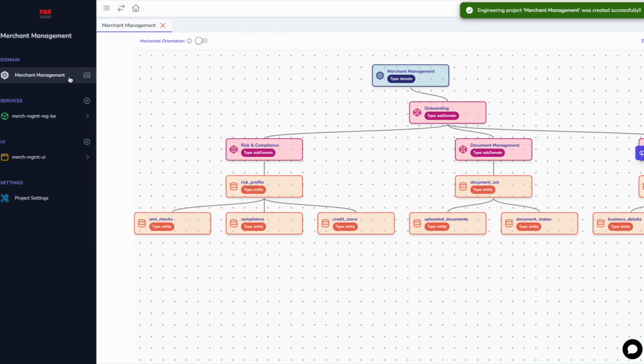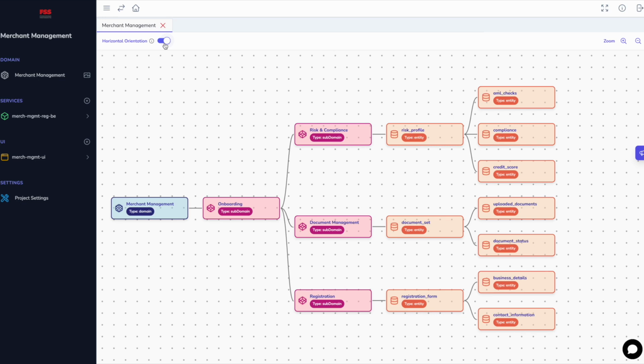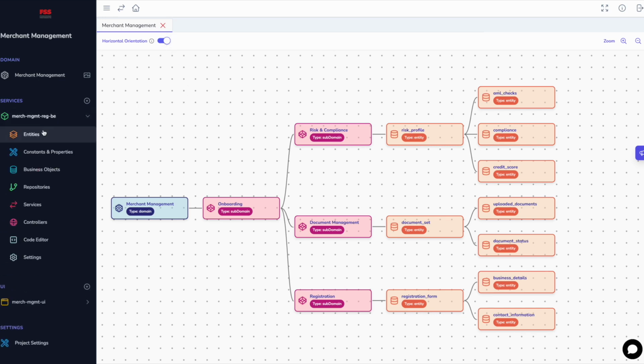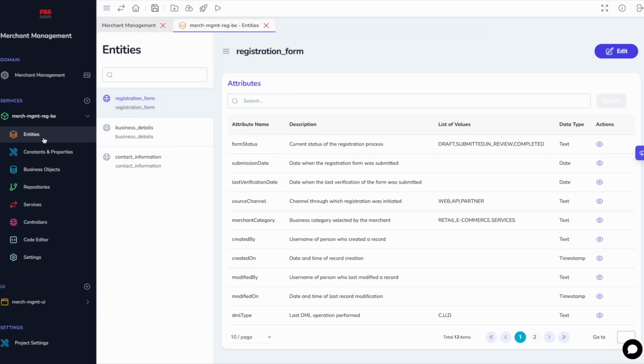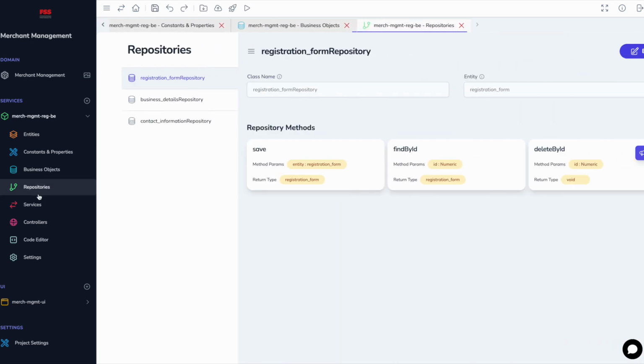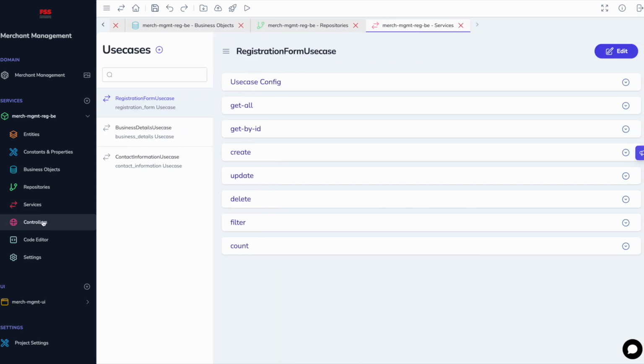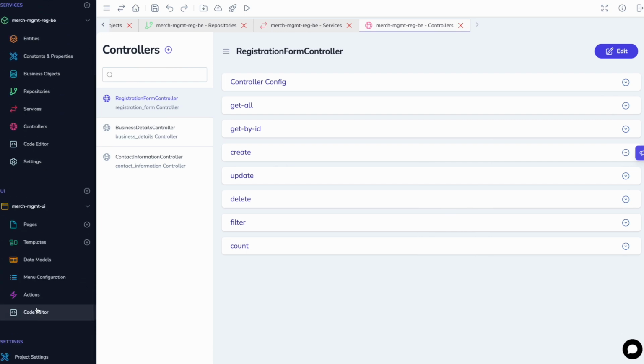Click the domain name under the Domain section on the left panel to view its associated domain model. Click the service name on the left panel to explore its components. Within that, click on Entities to see how domain model entities are linked to the microservice. Click on Repository, Service and Controller to view the auto-generated CRUD methods for your microservice. Click on the UI project to explore its components and configurations.